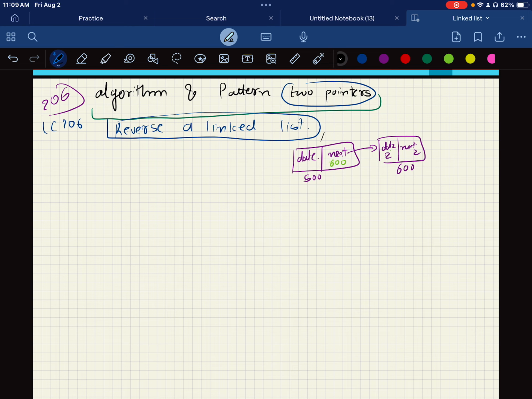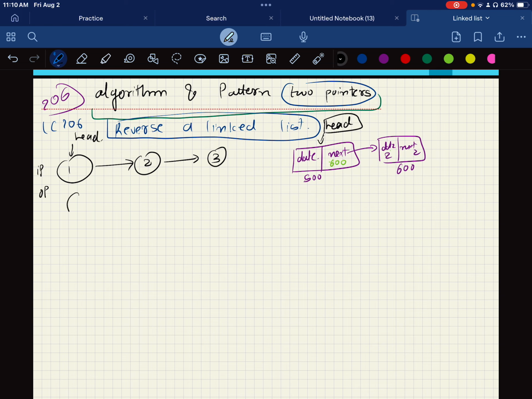And here we will have a head in the problem. What we're trying to do is, we're given a linked list like 1, 2, and 3, and we will reverse it. So let's say our head is here. This is our input. Our output should be 1, 2, 3, but my head should be here, and 2, 3, and 1 should be here. All right, how do we do that?